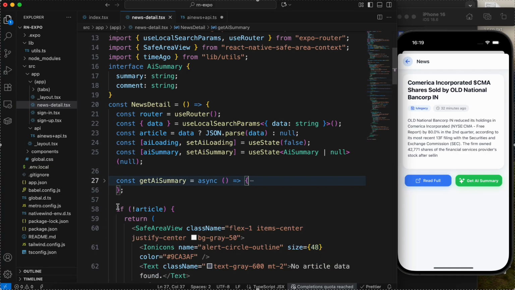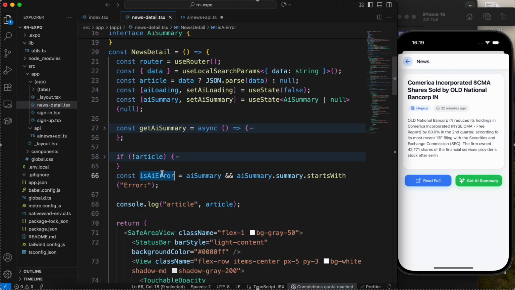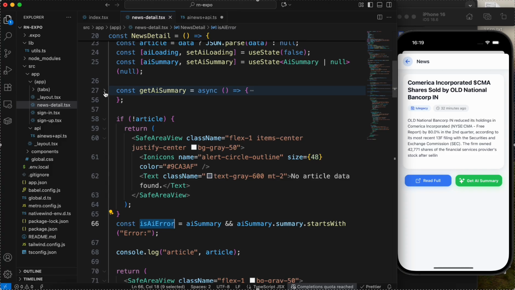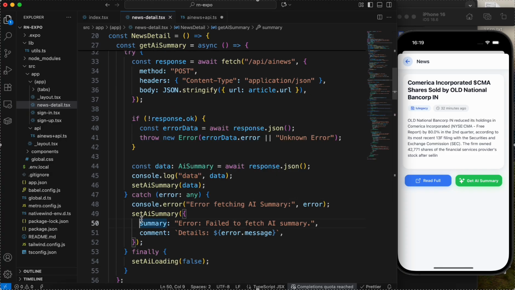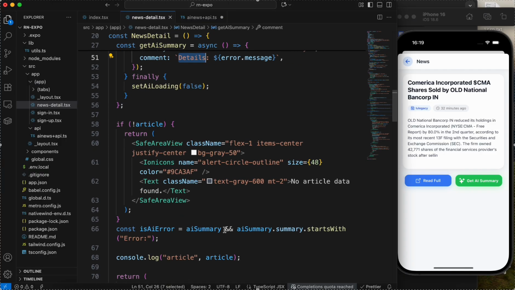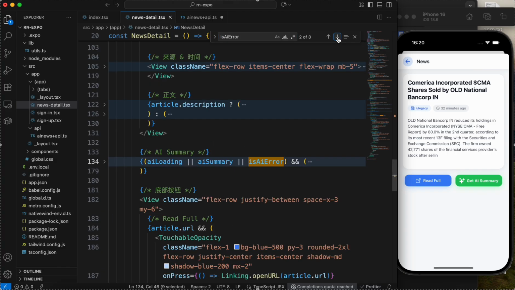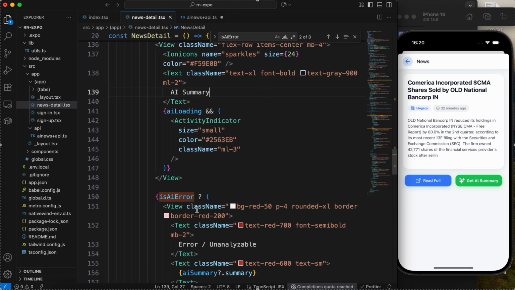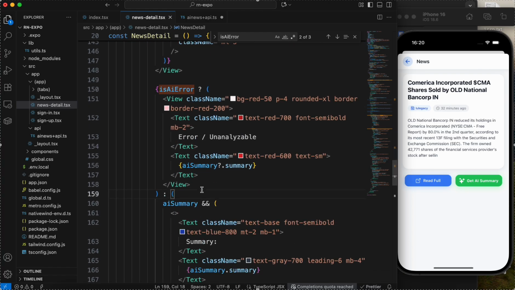Get AI summary. If no article, we say no article. If it has an error, we set this error. Okay, if we catch an error, we set AI summary as error. So it's like this, and detail gives the error message. So if there is a summary starting with error, we know it has an error. And for AI summary, we show the summary here. And if it has an error, we show the error.